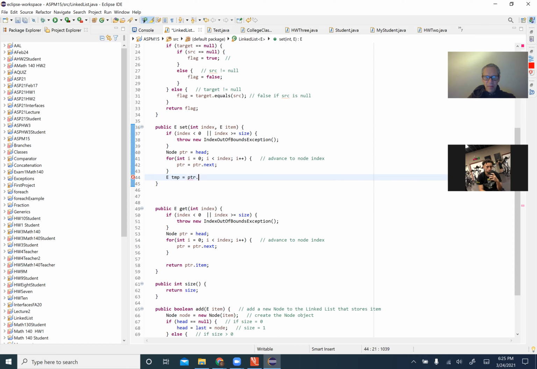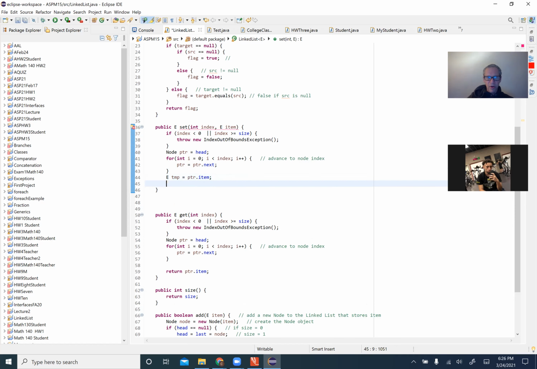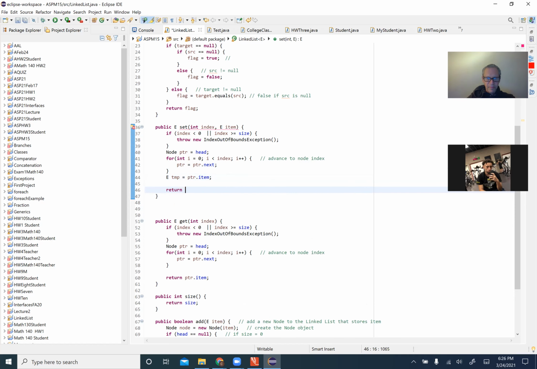So we created a temporary variable, and we called it temp, and that's what we're going to return. So now the method actually compiles. We're returning something of type E.